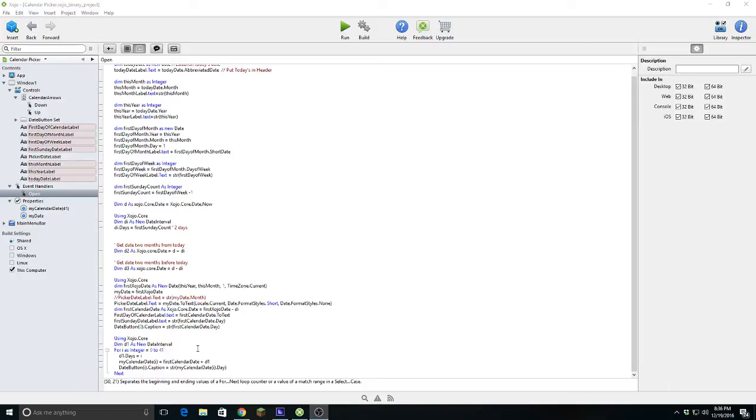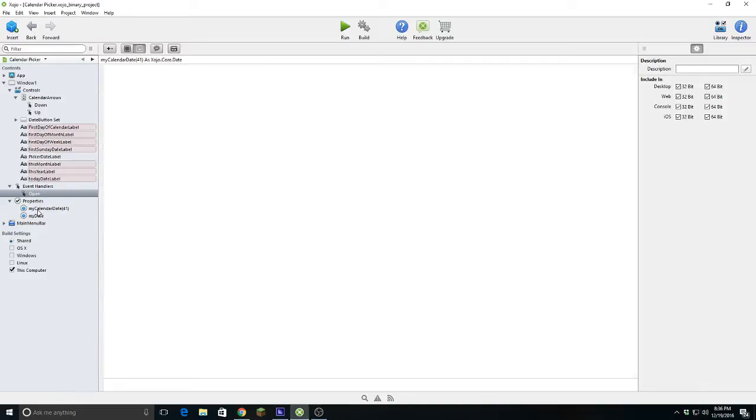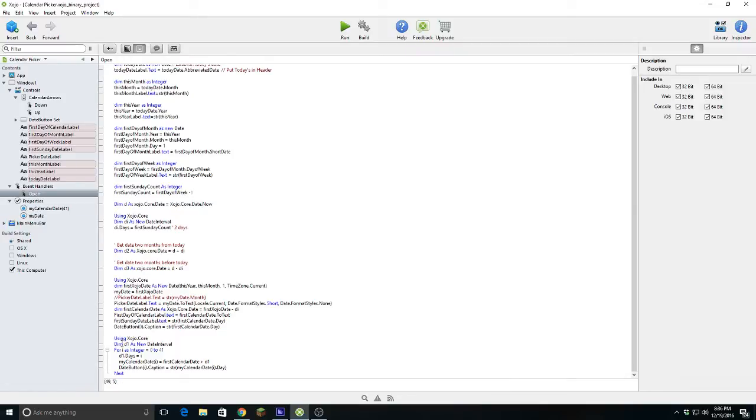Basically, what had happened was I had created the array that is going to hold all the dates. But I created the array a second time within the open properties, so I had a dim calendar dates down here. Once I deleted that, everything worked fine.